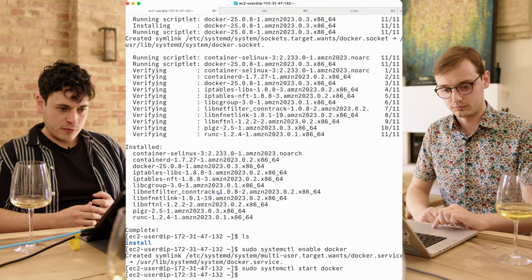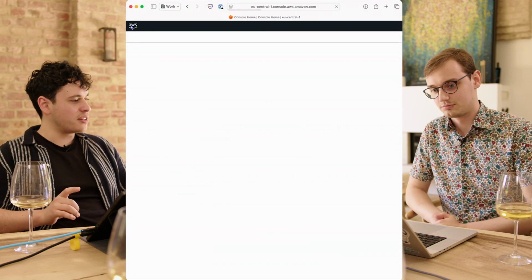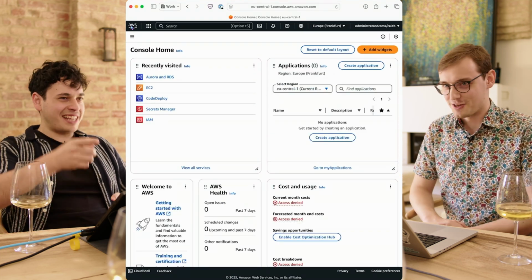Cool. Then we can go back to the AWS console, I think, at this point. I am not sure if we needed to do something else to Docker, but we'll find out soon. If we get big red errors, we can figure it out. That will be a sign.